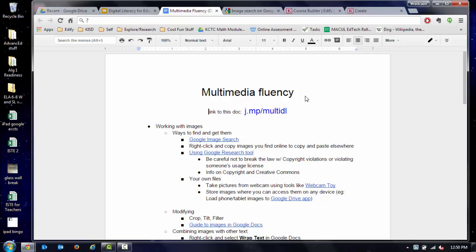Okay, so I'm in the Multimedia Fluency resource document. You can get there by typing j.mp/multidl in your address bar up here. And really we're looking first at images, so ways to find and get them.